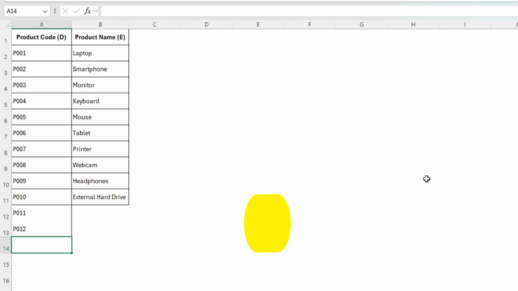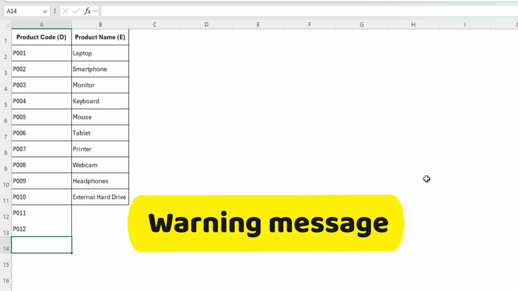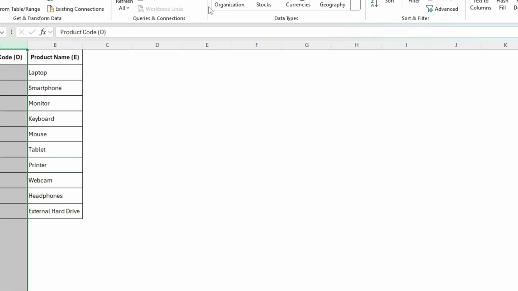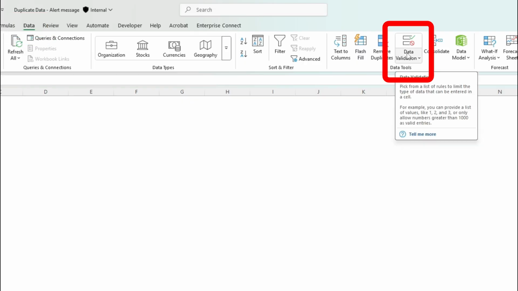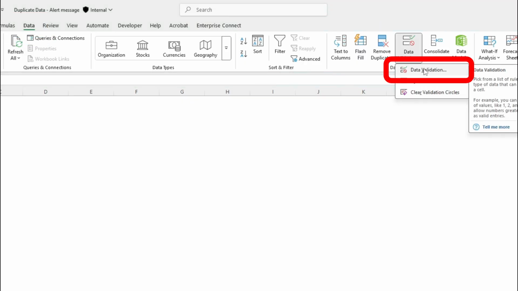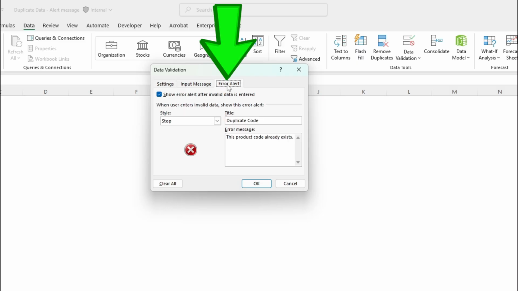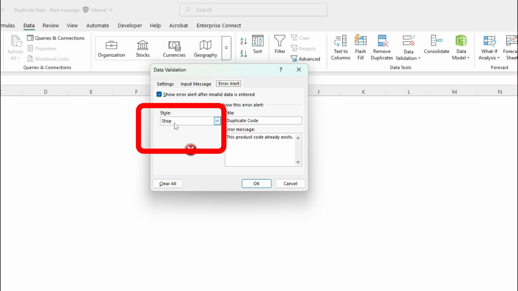If you want to warn the user but still allow the duplicate entry, select column A again and in the data tab, click on data validation, select data validation option and go to error alert tab and in the style drop down, select warning. Keep all other information as is.